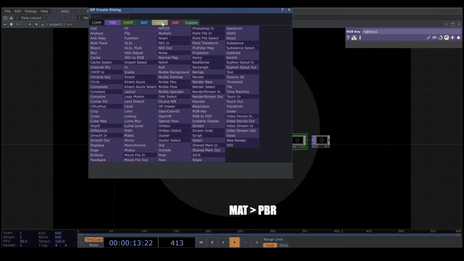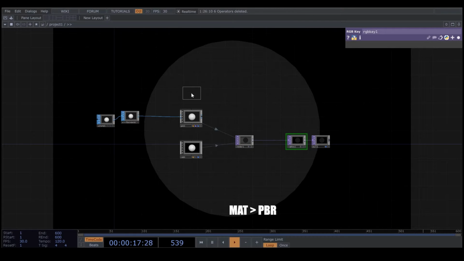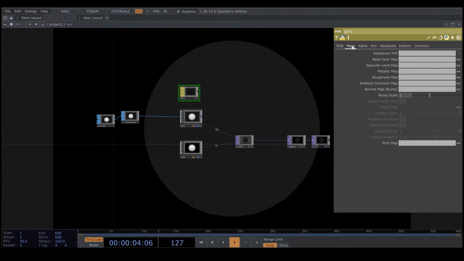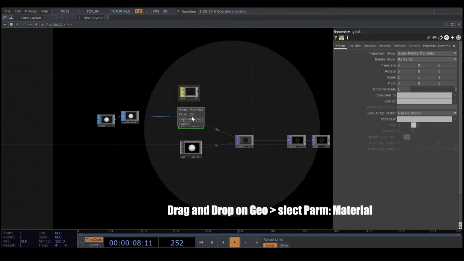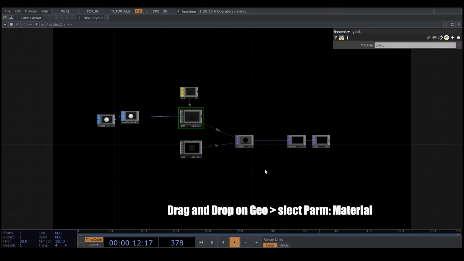Now from material, bring the PBR. In PBR, you have this RGB section and also you have the map section. But first, drag and drop your material on your geometry and select Palm Material. We need to assign the material to our geometry.